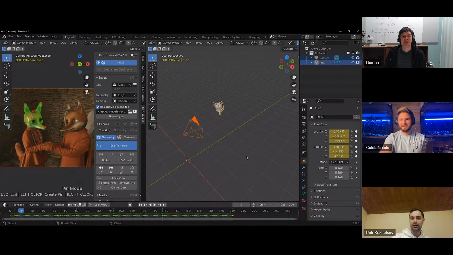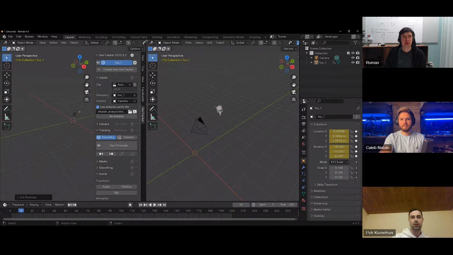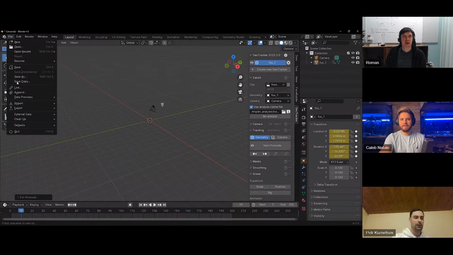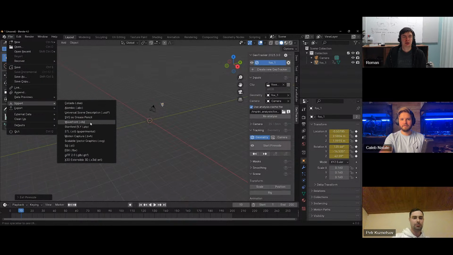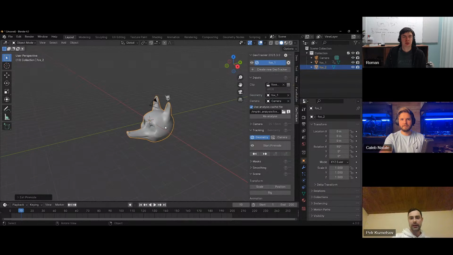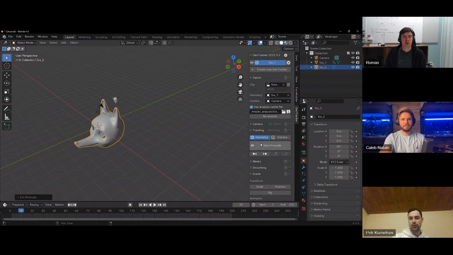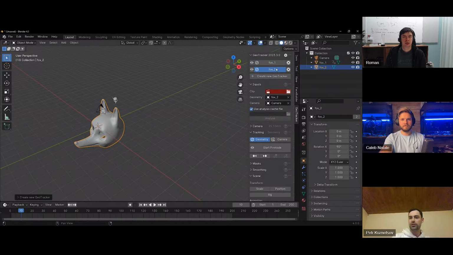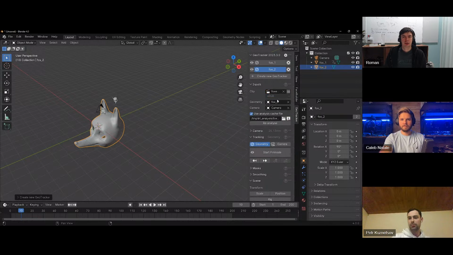We can add, in our good-looking scene, another head. No problem. This is 3D software. You can do everything in 3D software. Let's import another head. Here it is, another head. Let's create a new GeoTracker. Here it is, the button, create new GeoTracker, Fox 2. So we have the same camera, another head, and the same plate.